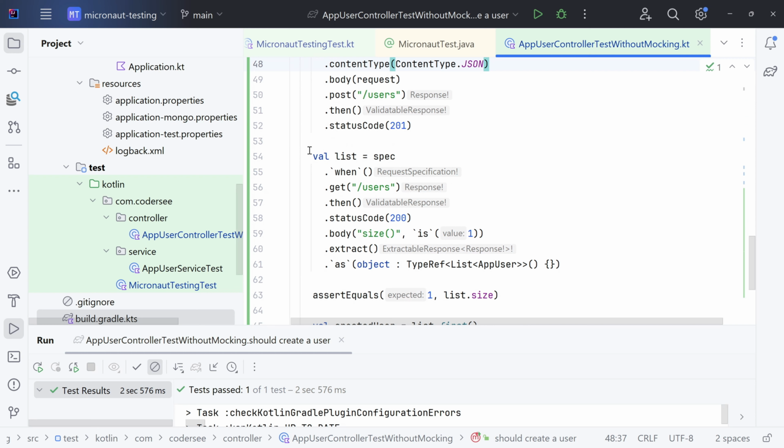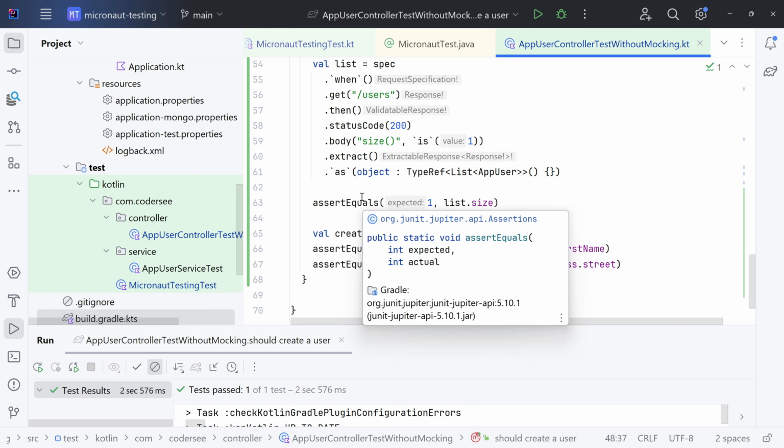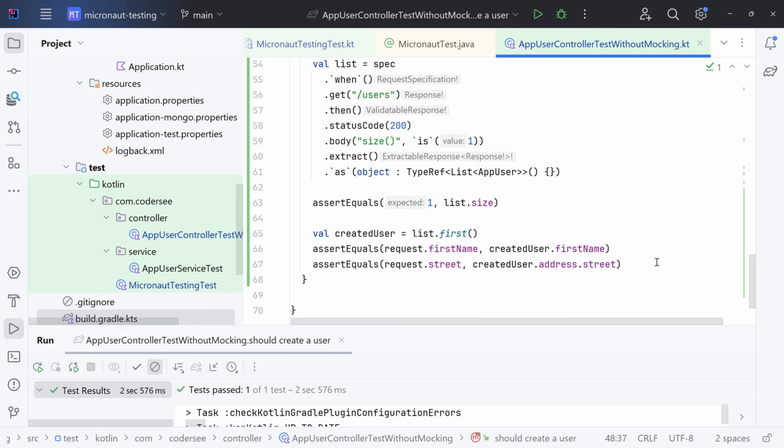So you can see that you can make multiple requests as one test. And we do two assertions, two ways of assertions. The first one inside the body, so you could stop right here if you would be interested only in the size of the JSON array, or alternatively with extract as, we can extract the Kotlin object and make the standard assertions just like we did right here.